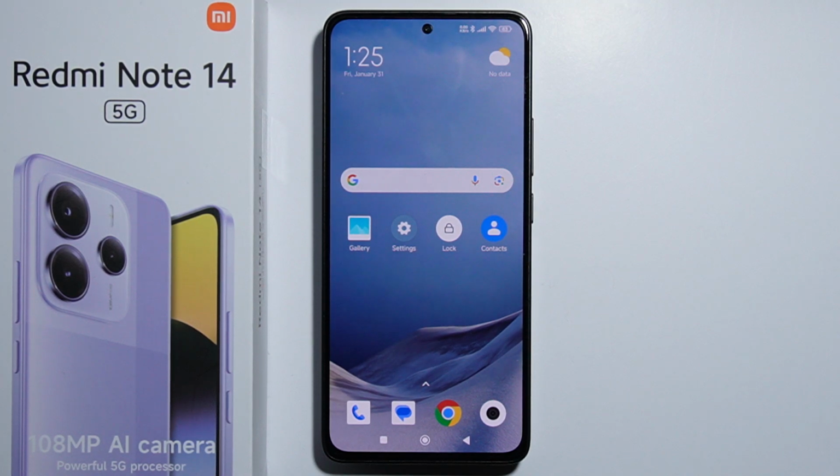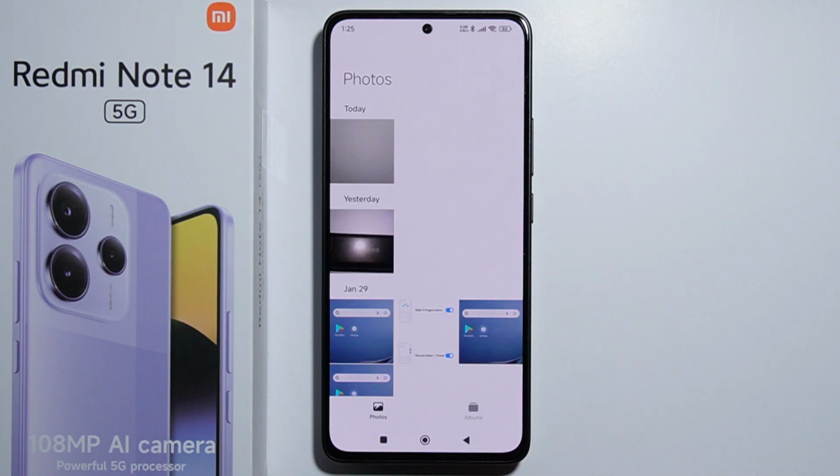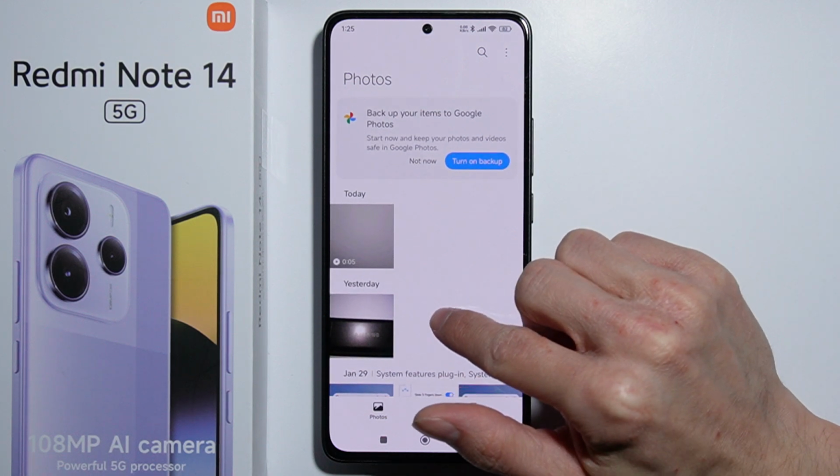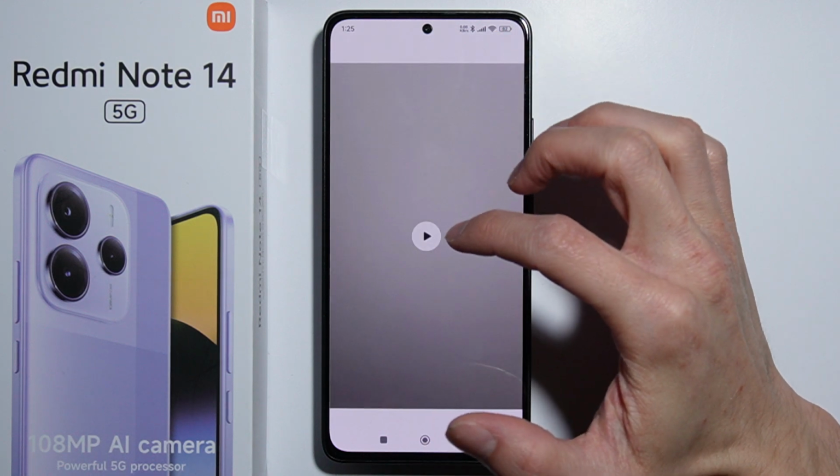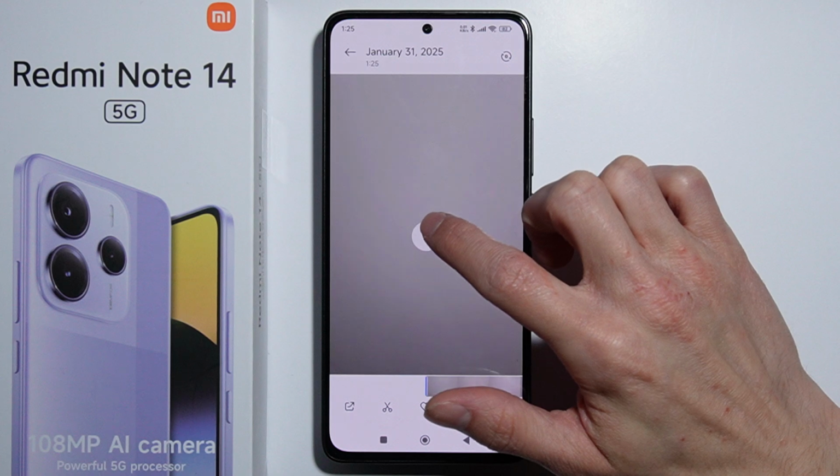Hello! To remove sound from videos on the Redmi Note 14, first of all let's go into the gallery and you have to select the video you want to remove sound from. So in my case it will be this video and it sounds like this.